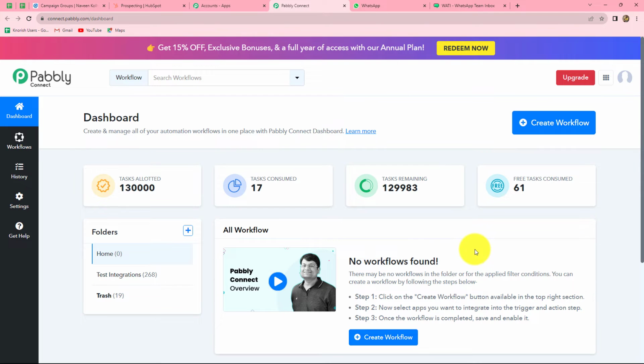On this dashboard, we can find all the workflows which we have created. And also we can create multiple folders on this dashboard to save our workflows. As you can see, I have two folders here. In this test integration folder, I have saved a lot of workflows. In the same manner, you can create multiple folders to save your workflows accordingly.